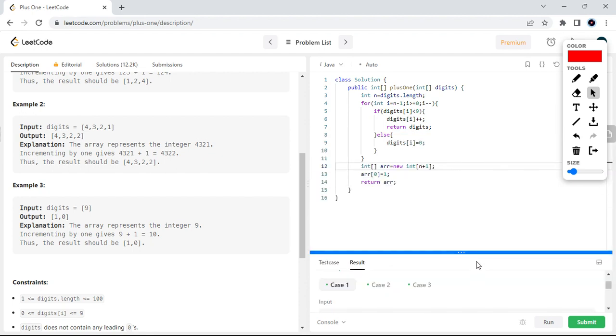To complete this loop, for the worst case it will take O of n, because we are going through the for loop in O of n order. For space complexity it will take extra space, that is O of n plus 1, that is O of n space to store the elements.